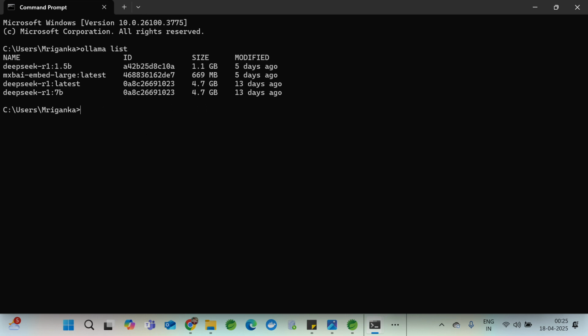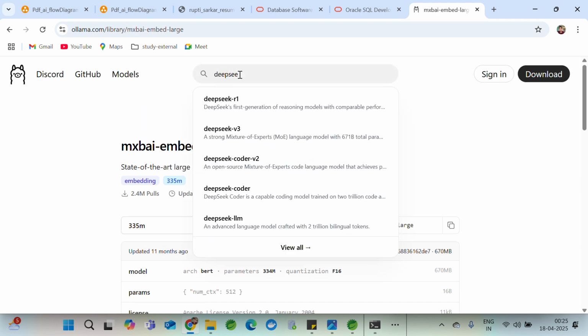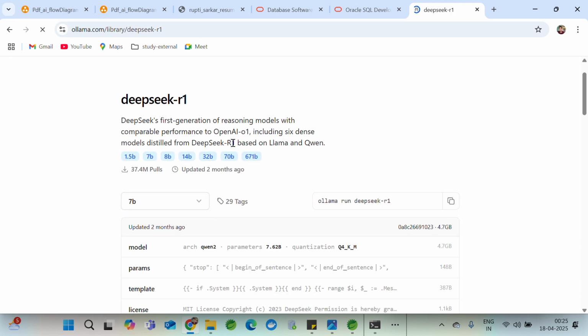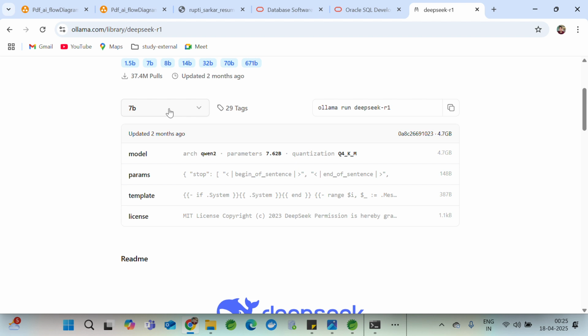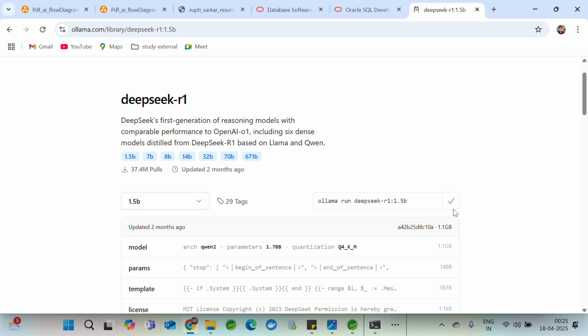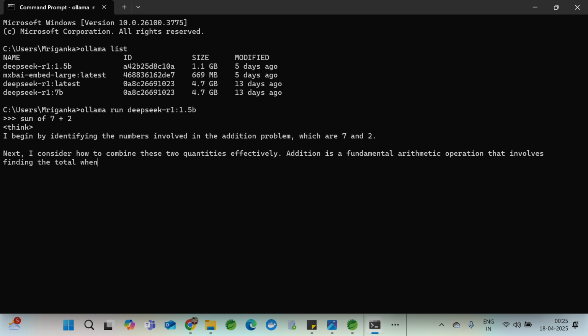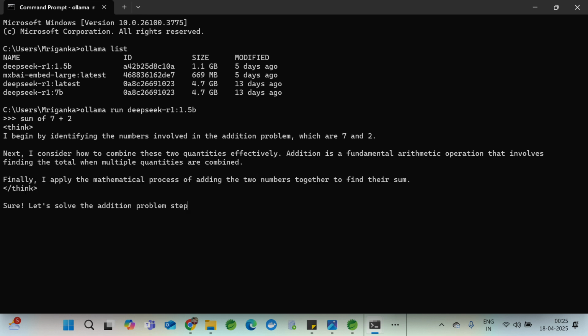And then what we can do, we can go to DeepSeek also. We can go here and then go to the lower version so that it will be super fast on our system. We can take this and run it here, right? And once it is up and running, we can ask questions to it. So, sum up 7 plus 2. It's so fast. It just instantly gives the answer, right?